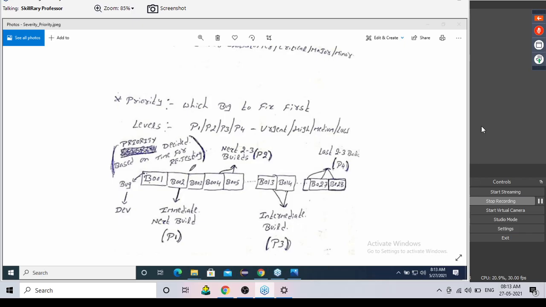Some people who were not there in the second session, 11 o'clock yesterday, will ask questions one by one. I will not repeat whatever we did yesterday. Today, I'm going to start a separate diagram. First, I'll teach you how to decide the priority, and then the severity case. And priority, obviously the developer cannot touch. We can only change the severity, but the developer cannot touch the priority.